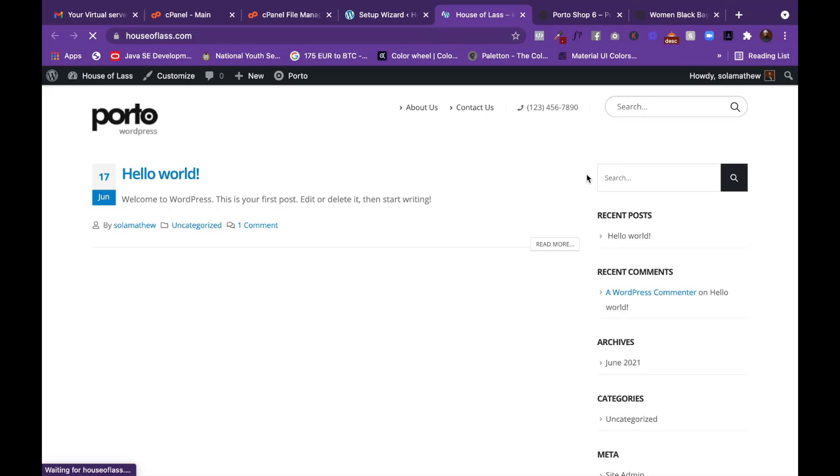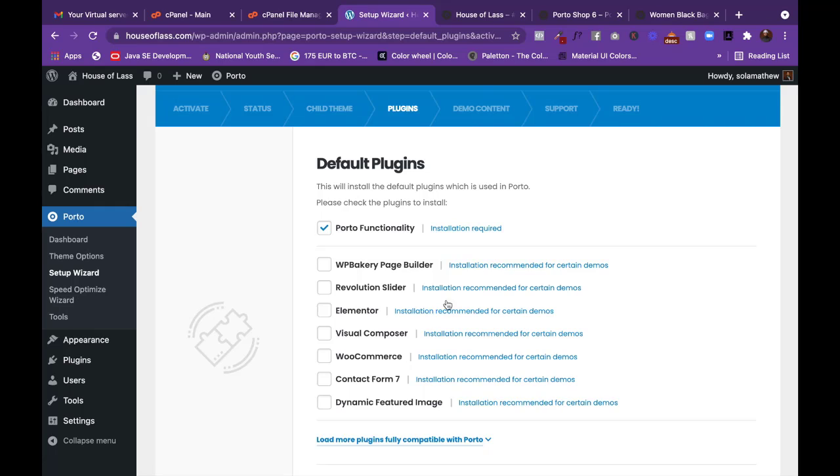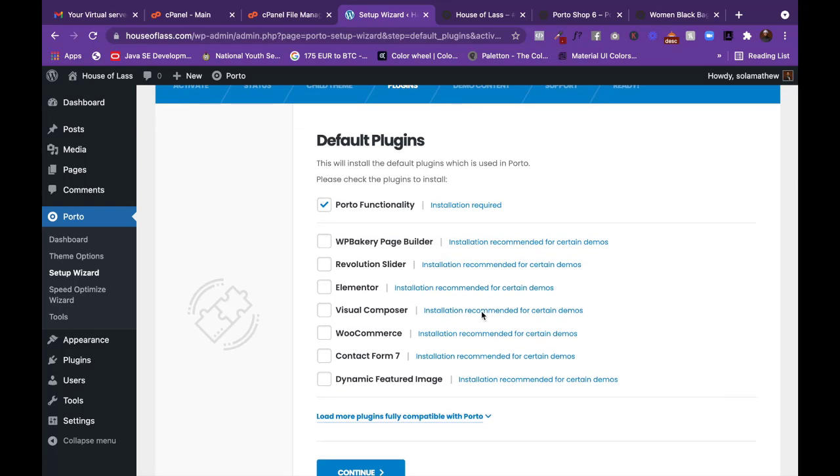Even though we've changed the theme, it doesn't really still make sense. But you can see we have contact us, we have some of these pages and things here. So you just click here, and then what do you want to install? Okay, so what I want us to use is this Elementor. Installation is recommended for certain plugins. So that is what I want us to use. And then of course WooCommerce, contact form, and then you can actually use this too.